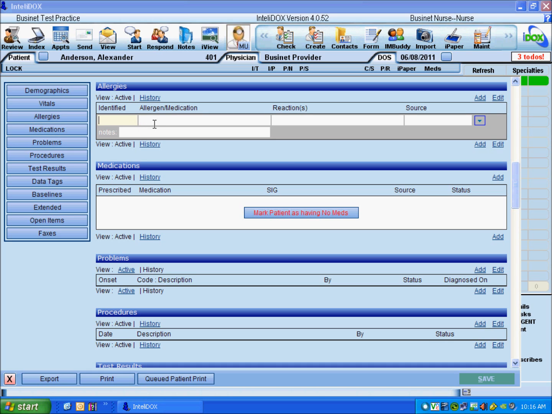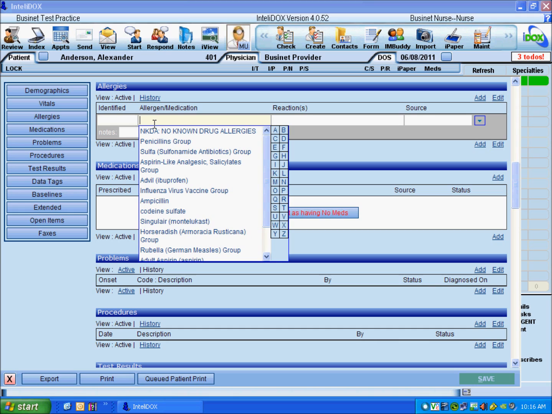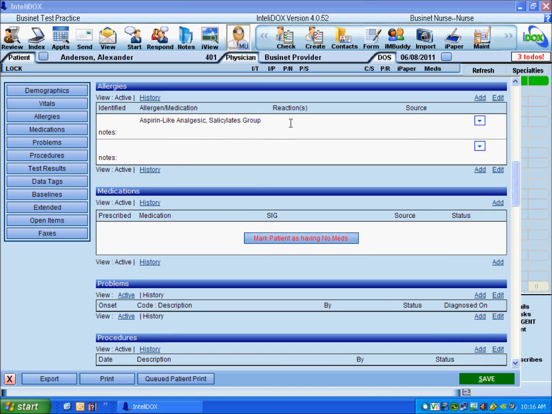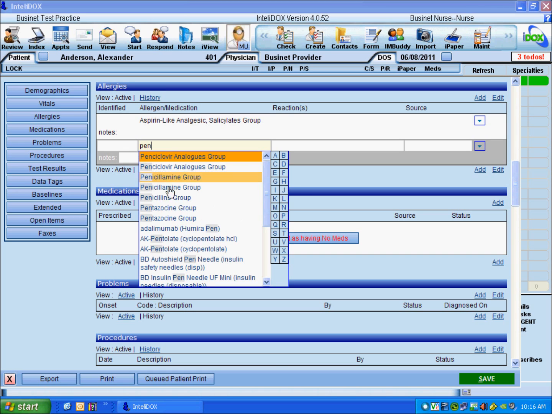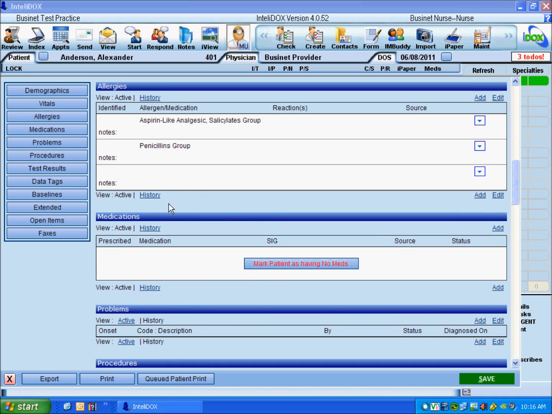to enter today's date. If you double-click in the Allergen/Medication field, InteliDOX will show a list of the allergies that have been most often selected in the past, and you can choose one of these by clicking on it. If the allergen you want isn't on the list, type part of its name, then select it from the list by clicking on it. Please note that the government is concerned primarily with medication allergies, so nearly everything that appears on the list is a medication or a medical supply.